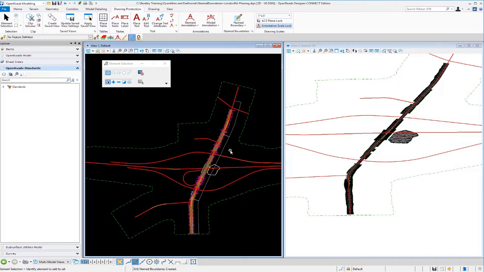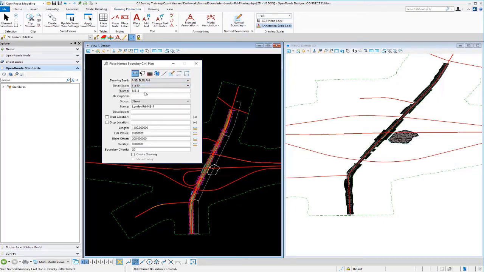Okay, now I want to use that same procedure to do the southbound name boundary. So I'm going to go up to my name boundary tool again, place name boundary. This time we're going to be doing southbound, so in my name field, I'm just going to key in SB for the name. And then our length is going to be the same, but now for our left offset, we want to be on the left side of the road. Southbound is on the left, so I'm going to key in -200 for the left. Our right offset will be 0.